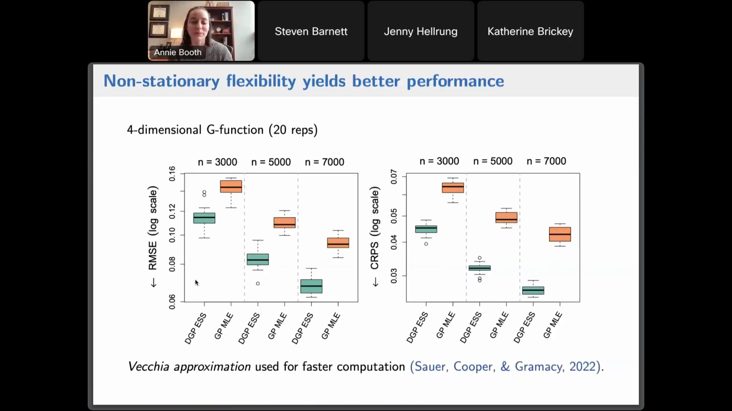I bumped that function up into 4 dimensions to make it a little harder. I ran our DGP with elliptical slice sampling, and that is in the green. I'm showing you RMSE, so lower is better. I'm showing you continuous rank probability score as well. Lower is better on that, and that just incorporates some uncertainty quantification. And compare that to a stationary Gaussian process just with MLE for the hyperparameters, and we are knocking it out of the park on this one. For this complicated surface with its stiff peaks and ridges in the bottom part, no matter what sample size we tried, 3,000, 5,000, 7,000, we were able to get continuously improved accuracy and better uncertainty quantification with the flexible deep Gaussian process compared to the traditional stationary GP.